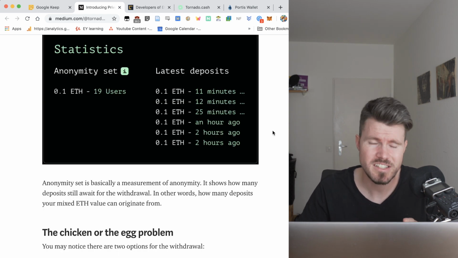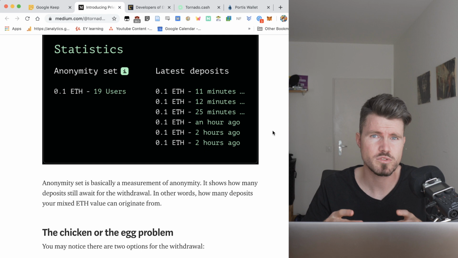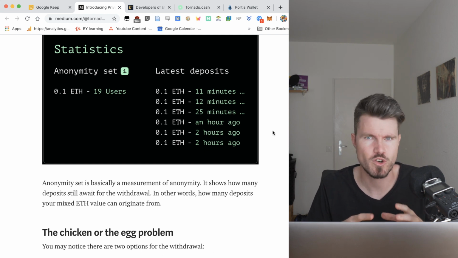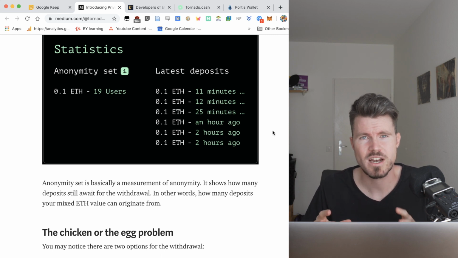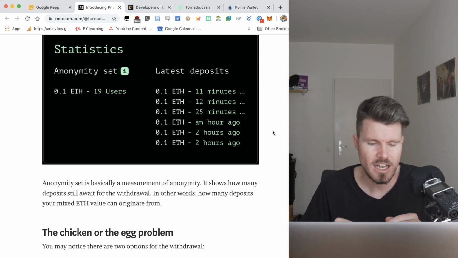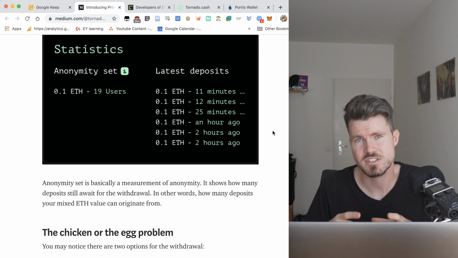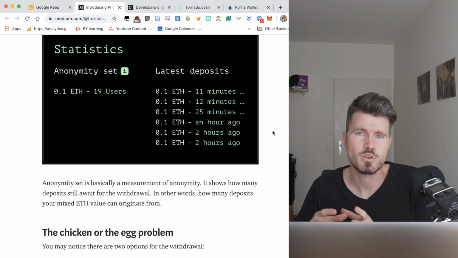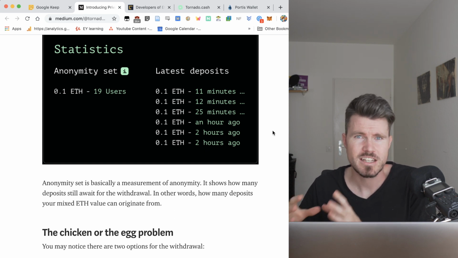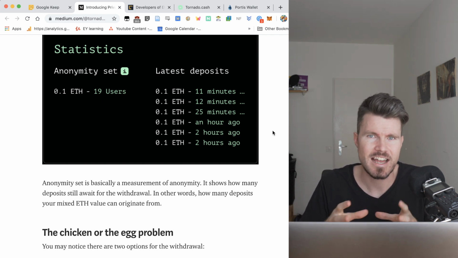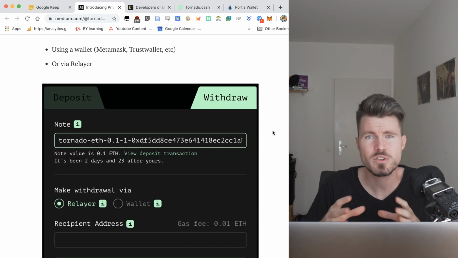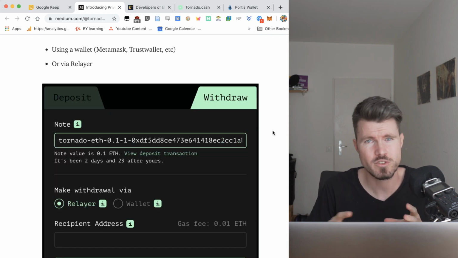So the anonymity set is basically a pool of all the deposits that haven't been withdrawn until now. And the larger this pool is, the more private your transaction will be, because after you have deposited your ETH into the smart contract, when you want to withdraw this ETH, the ETH will be taken from many different addresses in the anonymity pool.